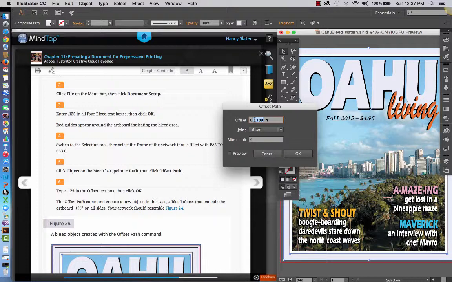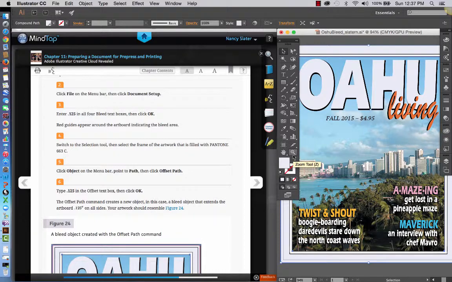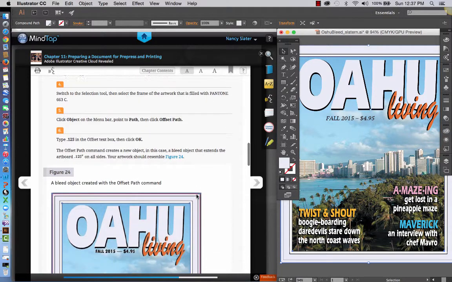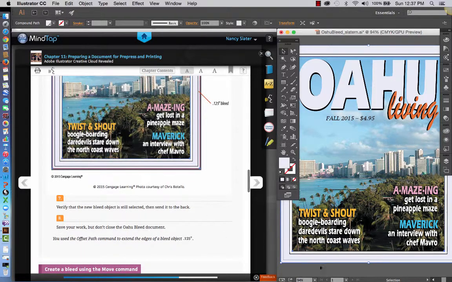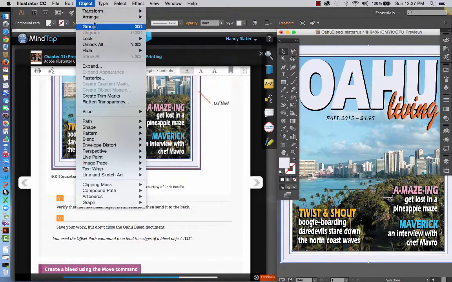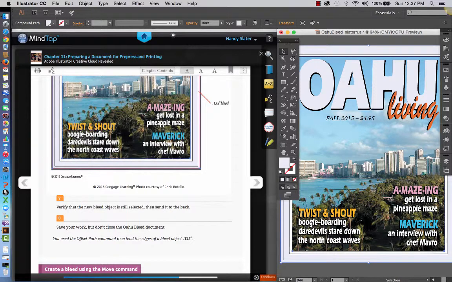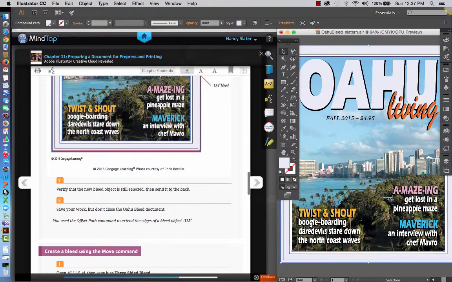I normally set it up when I'm first setting up the document. And then click Go. And if you want to preview the impact of that, you'll see that it just offsets that 1/8 inch, the exact same amount that our bleed is. You want to verify that the new bleed object is still selected and then do Object, Arrange, Send to Back. And then we're going to save our work, do a Command or Control S.